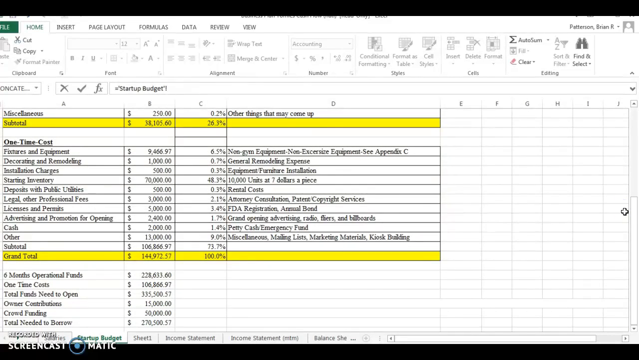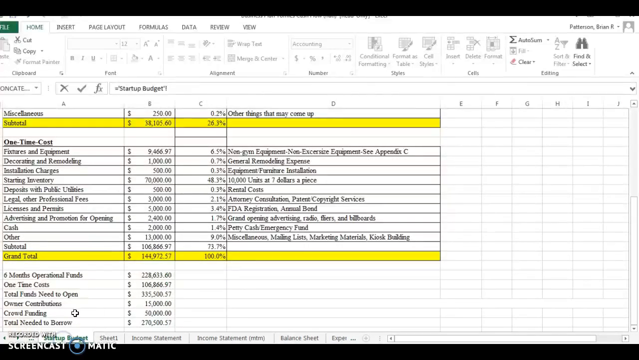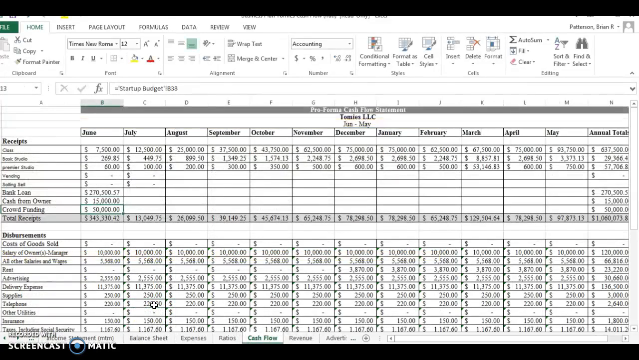The loan amount is here, and I hit enter. For cash from owner, I go equals, I go to the starter budget. Owner contribution, so on and so forth. So that's all done. For the cost of goods sold, this will be all done. So the whole top sheet is now done.